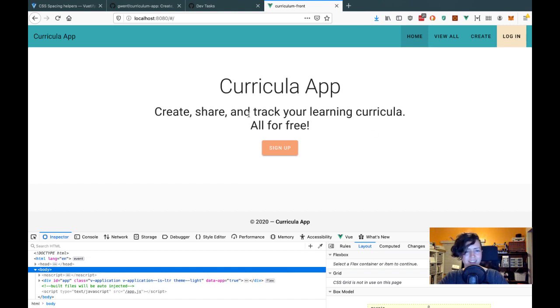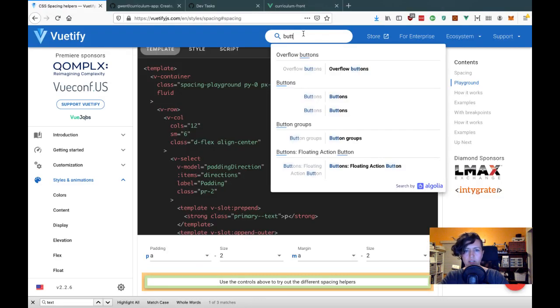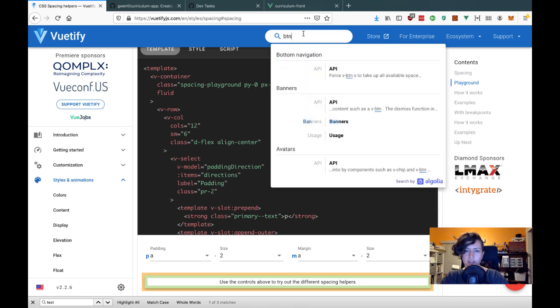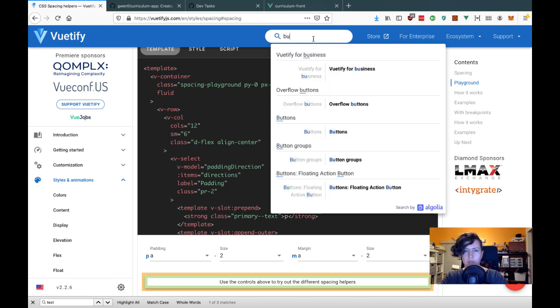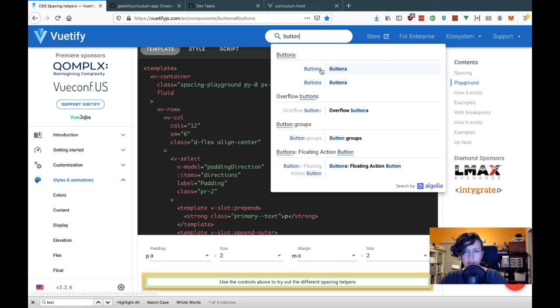And then, let's see, this button. Let me go ahead and change that. Let me look at button styles here. So BTN, banners. Oh, button. Here we go.